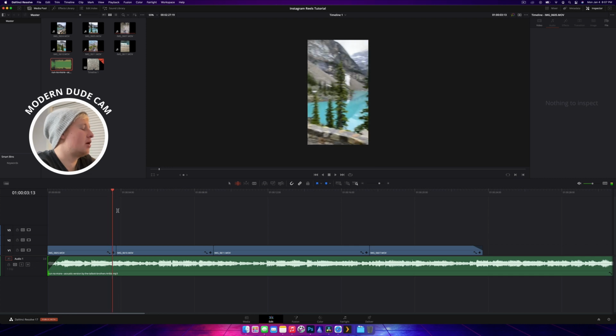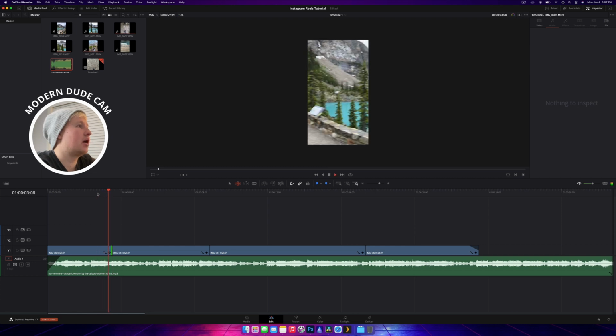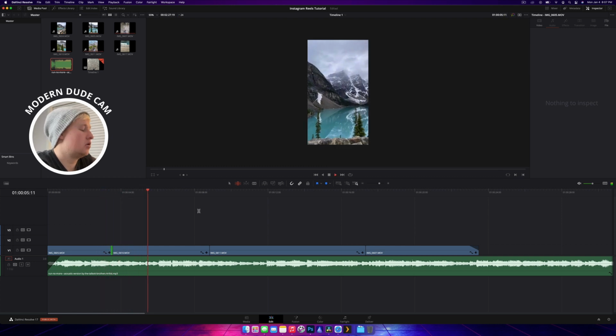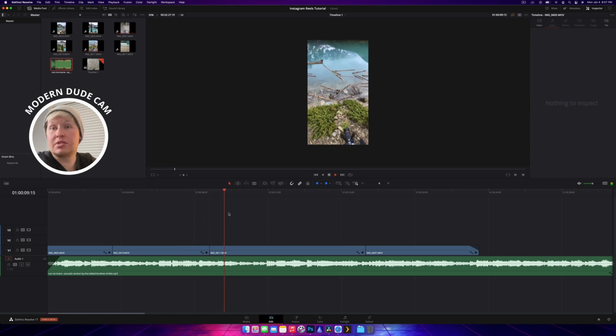So I'm just sort of seeing how we can work this little cut in, and if maybe bringing that back, yeah, that's a little bit better. And my cat wants to come in now.